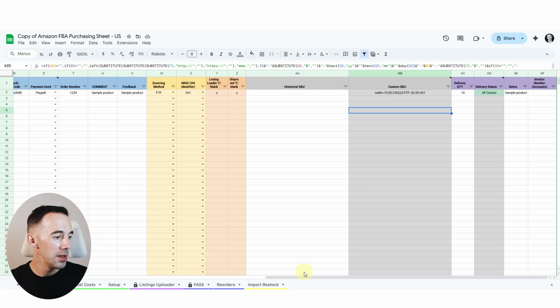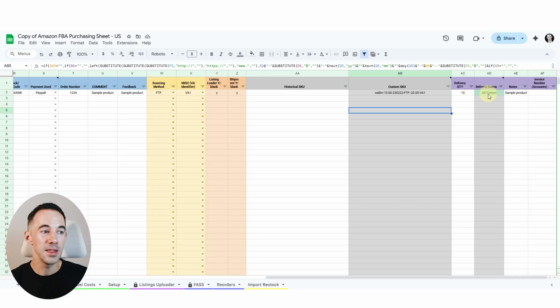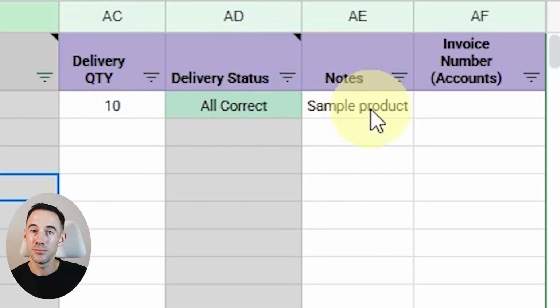So really helpful. Now, on top of that, we also have this last part, which is called delivery section. So you've got a warehouse, maybe in your own house, or maybe using a prep center. What you can do is come in here and then just type in the number of units being delivered. And it's just going to check versus your purchase and tell you if it's correct. And on top of that, you can add some notes. Maybe you've got to chase the supplier, do anything really simple.